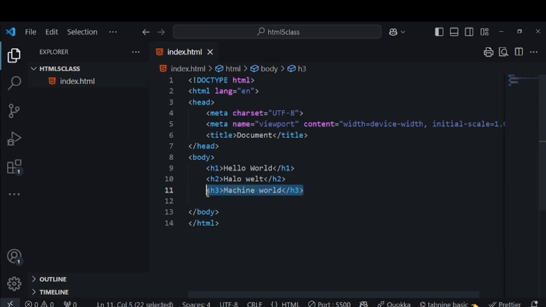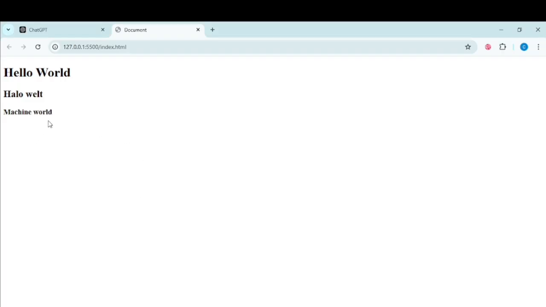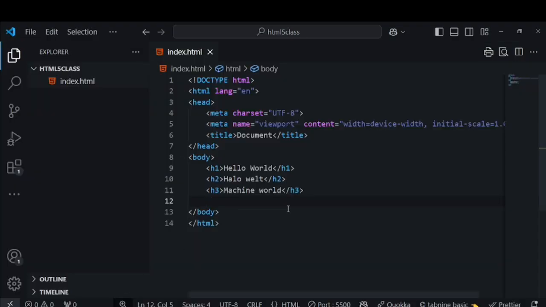So this runs from H1 to H6, probably more, but that is what we're going to be looking at only. So we have machine word, and you can see that it is smaller than the Hallo Welt that we have above. So going further from here, let's see what we have again. We can include, let's see if we're going to include the H4. I don't think we're going to include the H4.